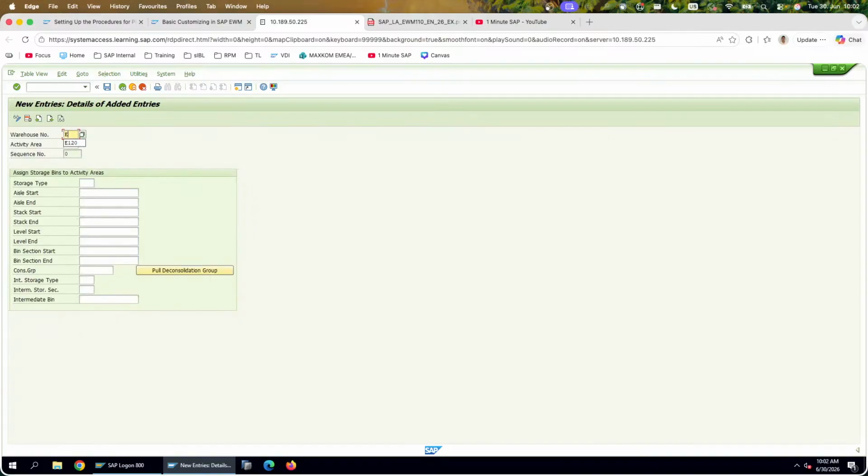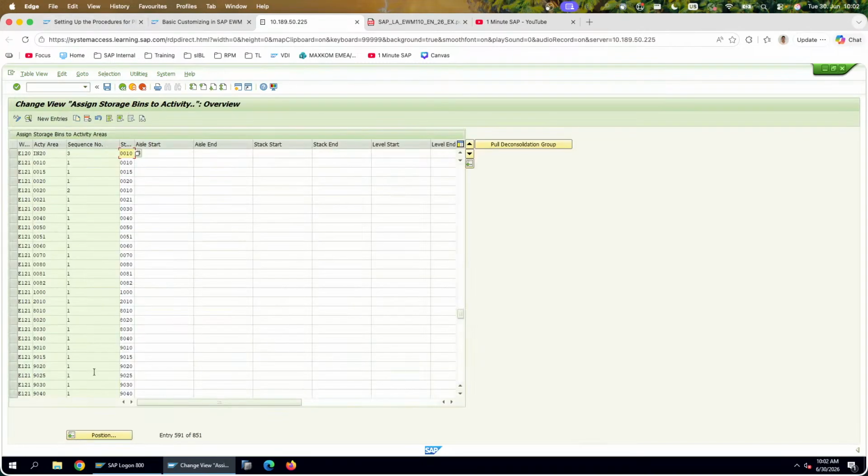New entries. 0020, I guess, could be the second sequence. And the last sequence would be then 0010. Alright, probably need to save this before we move on.